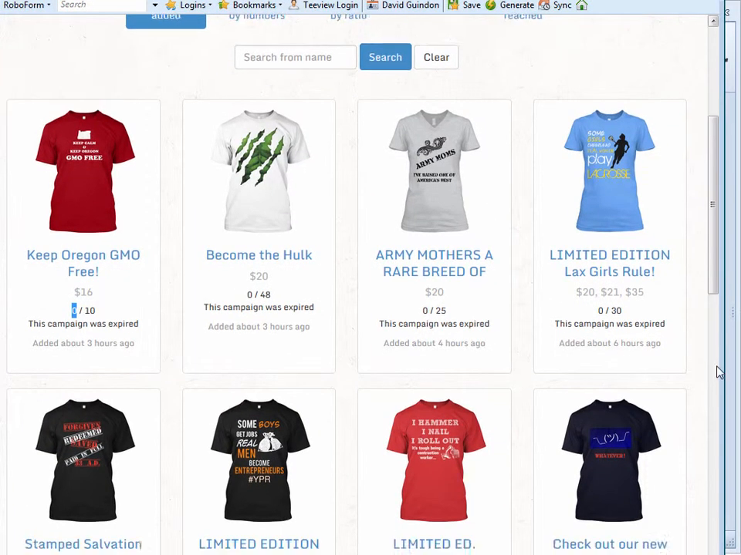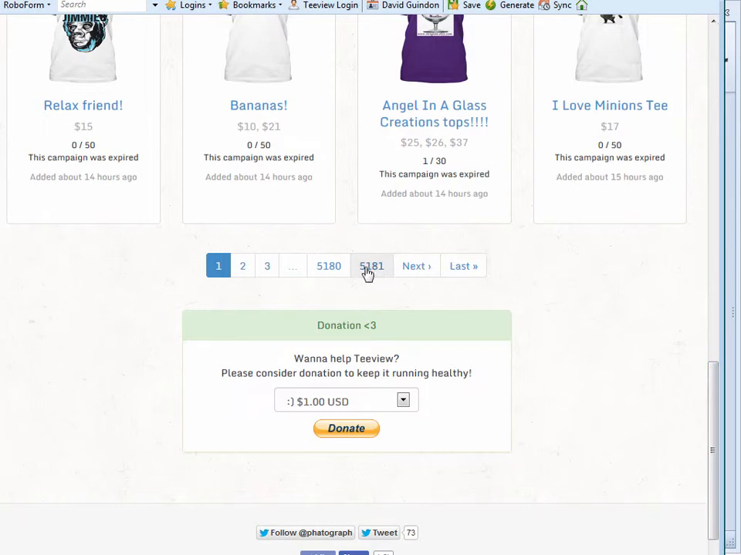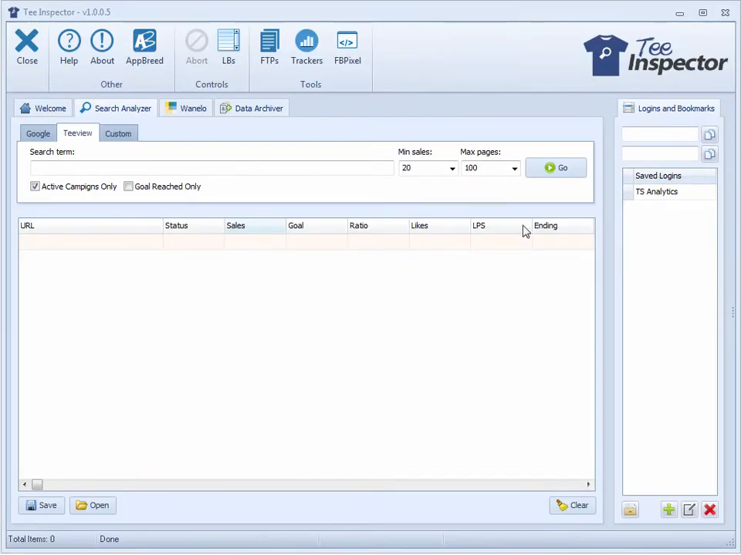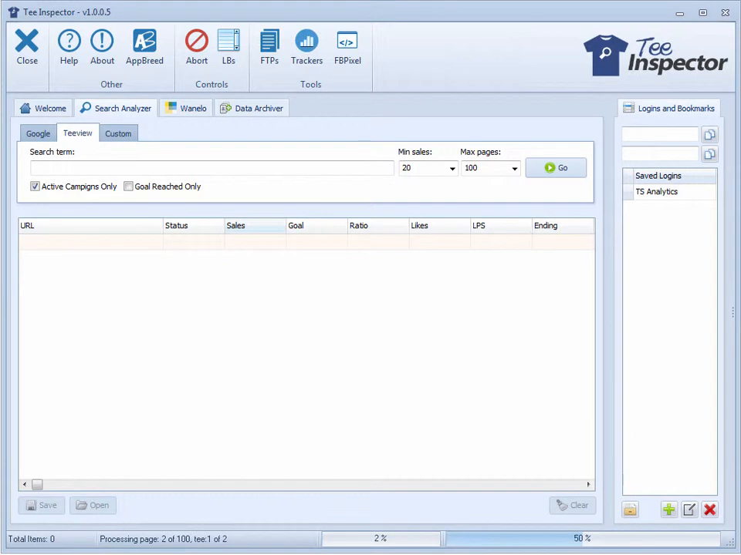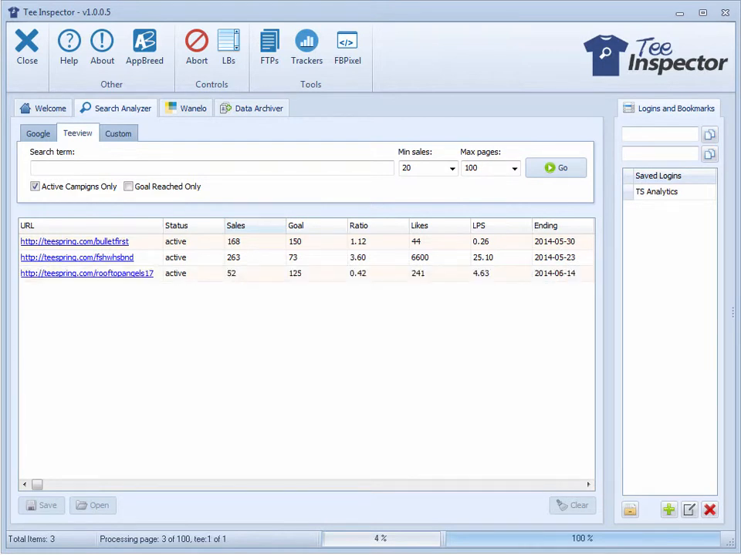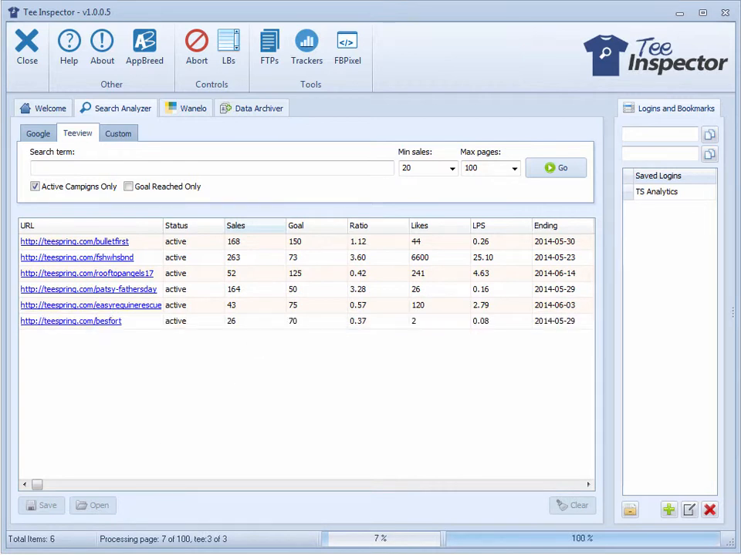Now I only want to search a maximum 100 pages. There's 5,000 pages here. Basically what I want to see are the latest shirts that are popping up that are actually selling well right now. So I think that's really important when you're trying to look at different ideas and different shirt niches to get into. And this is sort of similar to what we just did in Google, but we're just using a different website because this utilizes Twitter as well as Google. So this just adds another layer of research to give you more options.